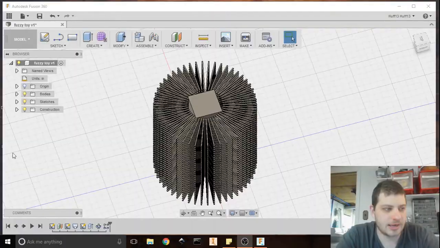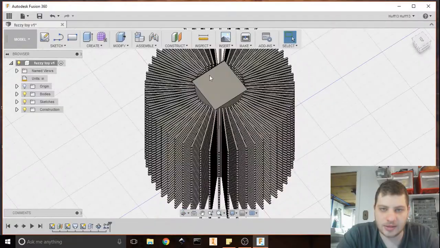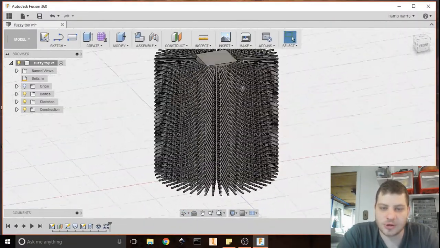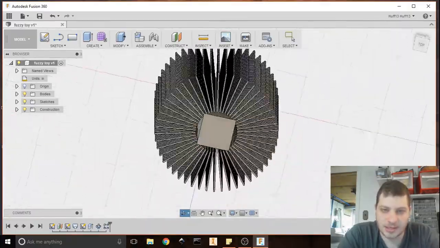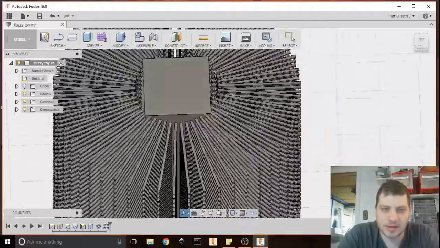And I already went ahead, and in Fusion 360, I both made the centerpiece smaller, and I made the fuzzies longer. So this should be like 10 times more fuzzy. I'm going to go ahead and print it again, and we'll see how it comes out.